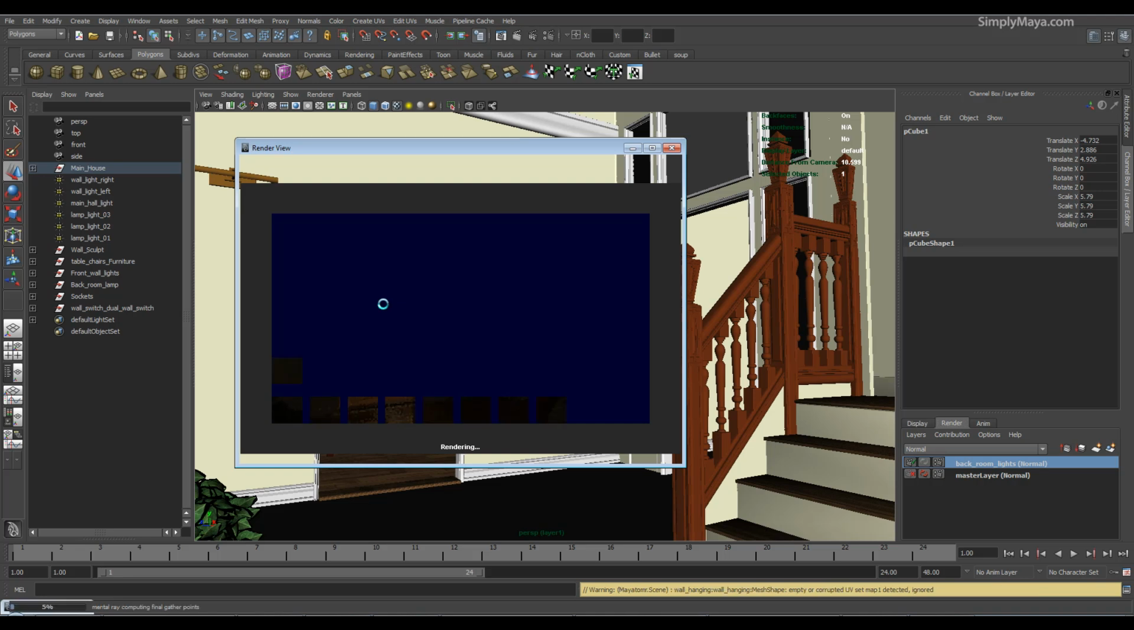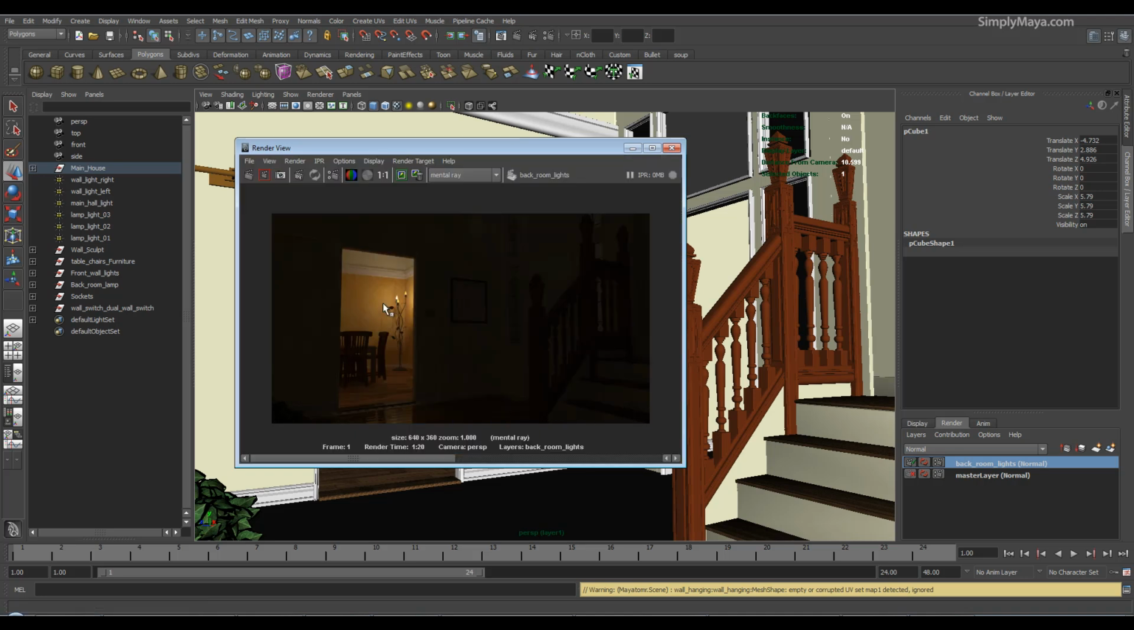And I'll just pause this a sec while that happens. Okay, as you can see, what we've done is got this back room lit and everything else has been switched off. Now I'm just going to break this apart into separate layers first.